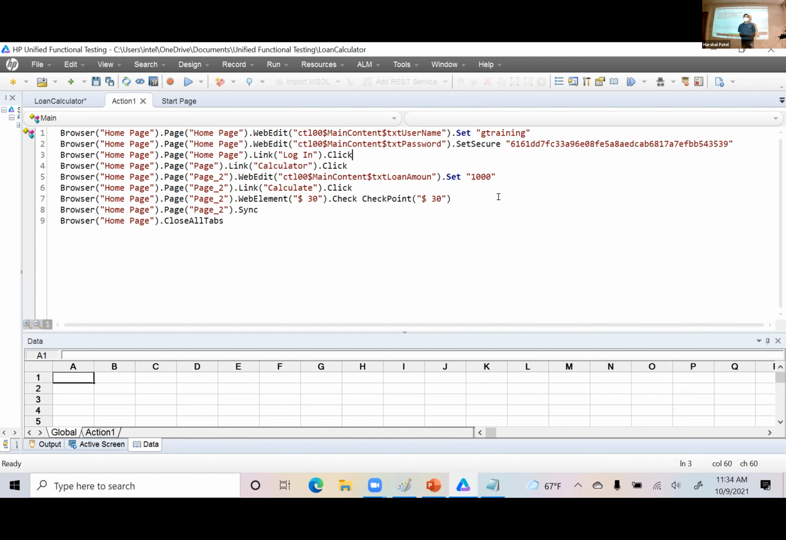I need to put in the 30 myself? No, the system will calculate it. When you click on the checkpoint, it opens a window, and it will capture it for you. If you click on 30, it will read the value and store it for you, and then it will compare it the next time you run the test case.